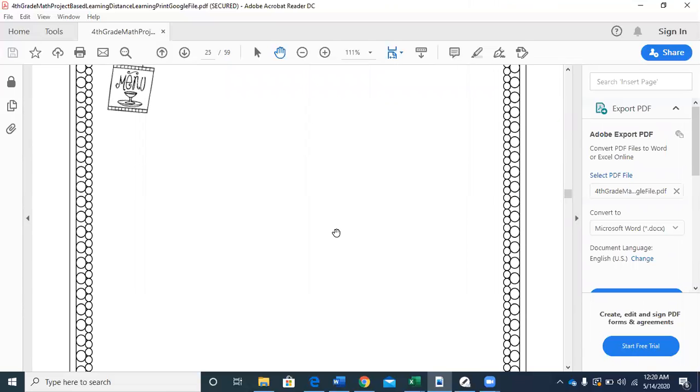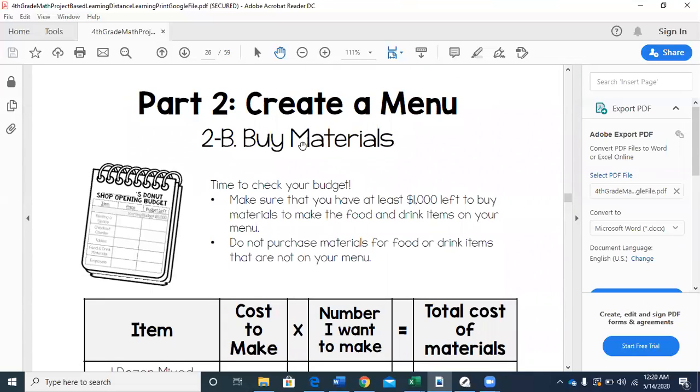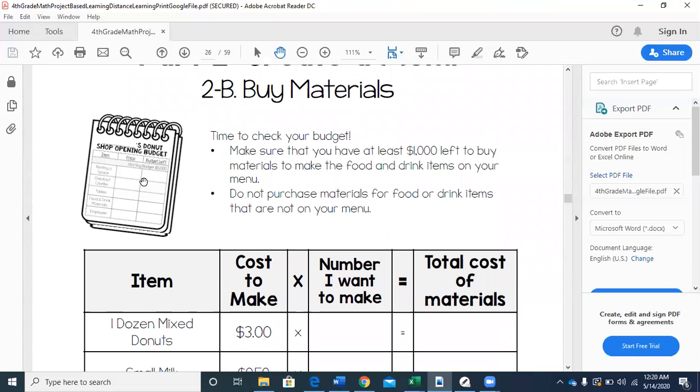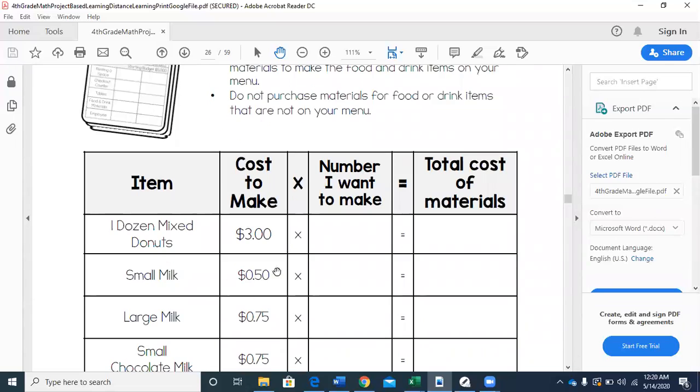Once you've decided what you want and how much you're going to sell it for, you're going to need to buy your materials. So make sure you check your budget. Make sure you have that $1,000 left to buy your materials. Hopefully you have more, okay? And then you need to go ahead and purchase those materials here.